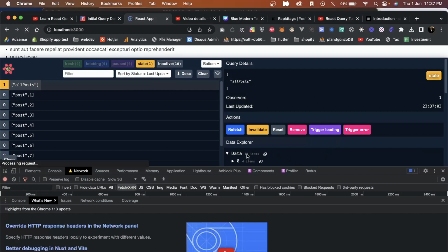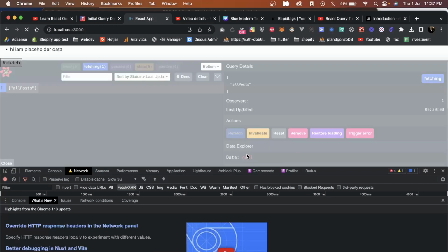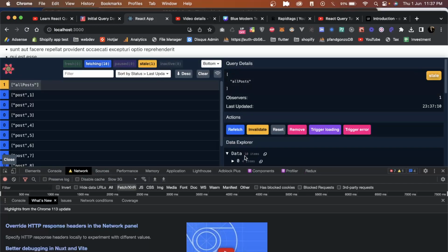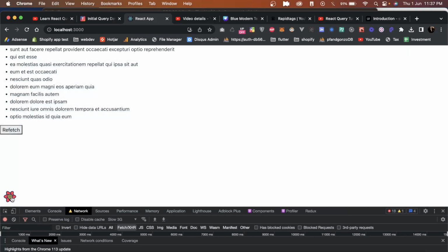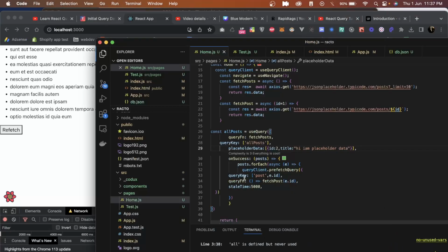As you can see, null, and then it shows all the 10 items. So this is what the persistent initial data and the placeholder data are. But let's say you want to load your placeholder data from the cache. From the last example which I showed you, instead of writing it like this, you can write it like this.